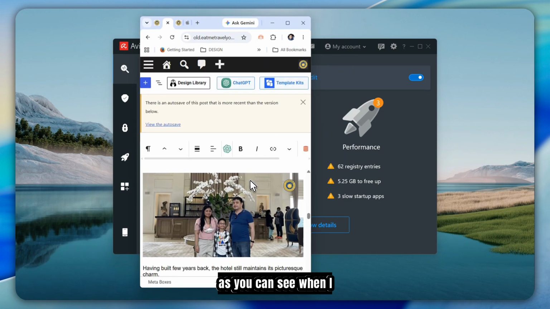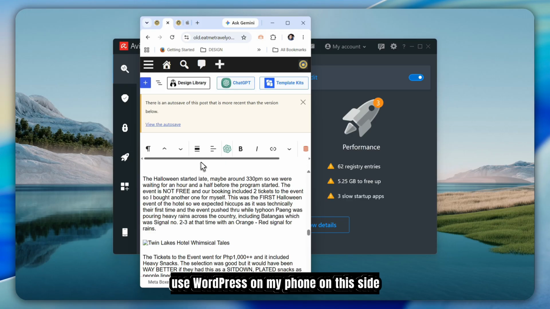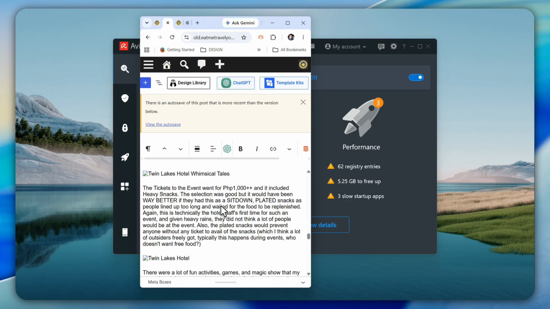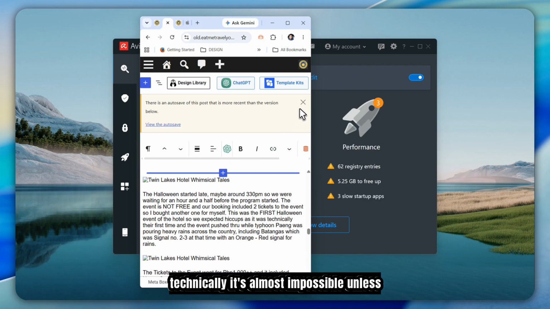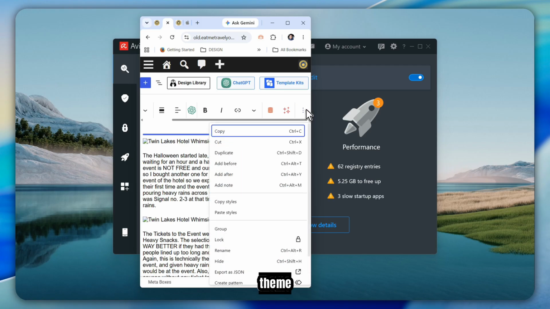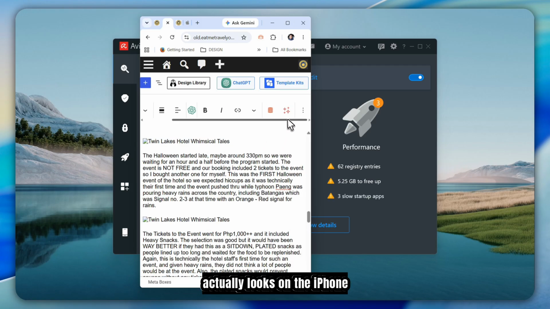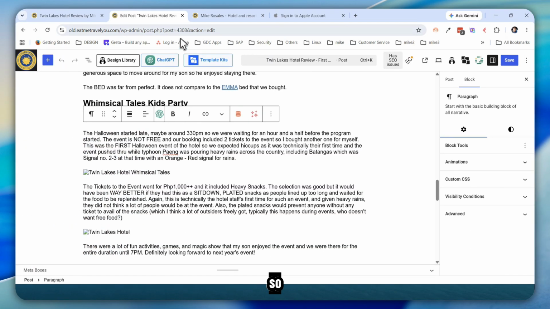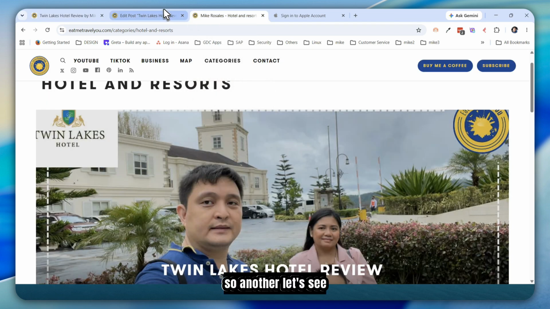As you can see, when I use WordPress on my phone on this side, I cannot edit the blog, or technically it's almost impossible unless I change my theme. This is not how it actually looks on the iPhone. So Exposure is very much user friendly. So let's see other differences here.